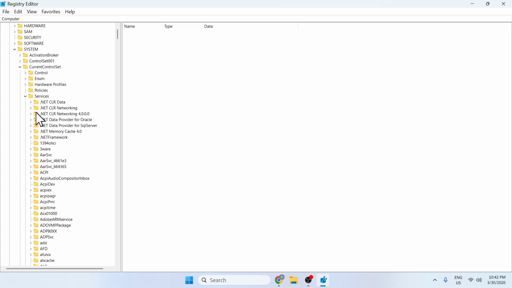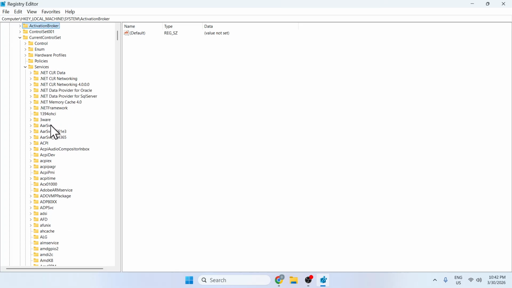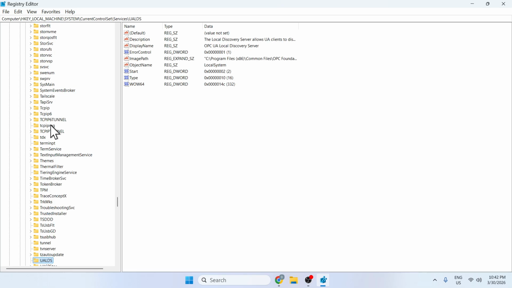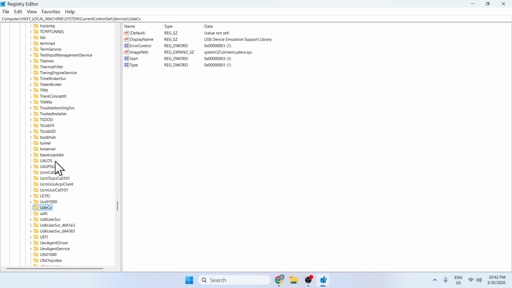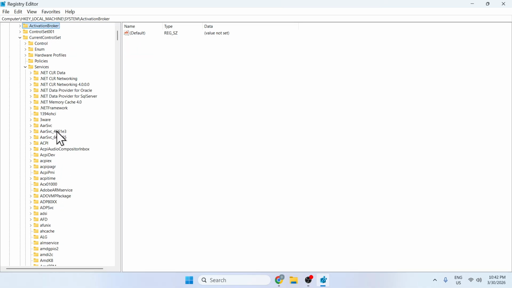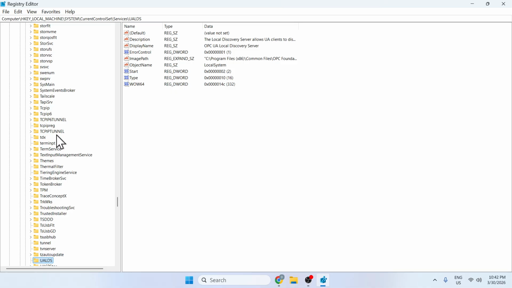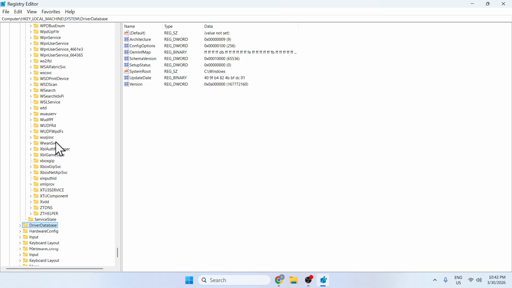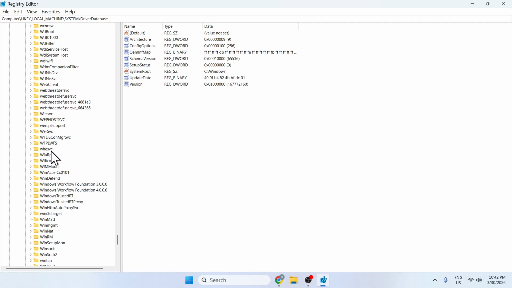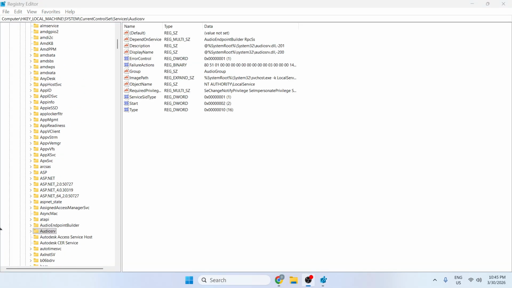Then here you want to search for the Audiosrv. So you can type AUD and you should be able to find it easier. So it should be in the A sections. Just type, so inside Services type AUD. So let's see if I can find it here. It should be here. So finally I found it. Here it is. So it's inside of Services.